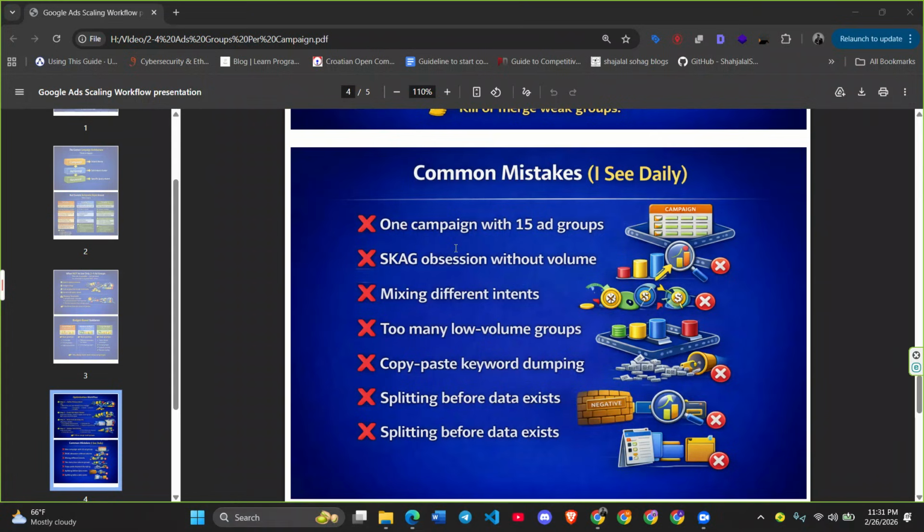So what are the common mistakes? One campaign with 15 ad groups and scaling without volume. Also, always mixing different intents and having too many low-volume groups. And we don't copy-paste every keyword, dumping, or split before data exists.